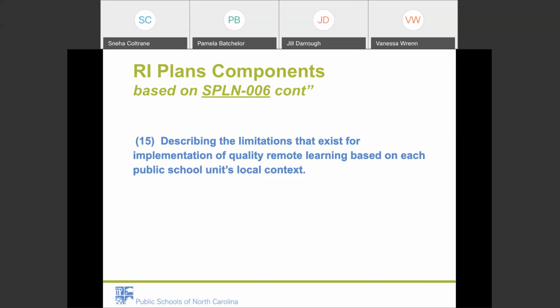And Sneha, there's one other question. When will we know our Read to Achieve program options, and are there any other implications of Read to Achieve which need to be considered in the remote instruction plan?